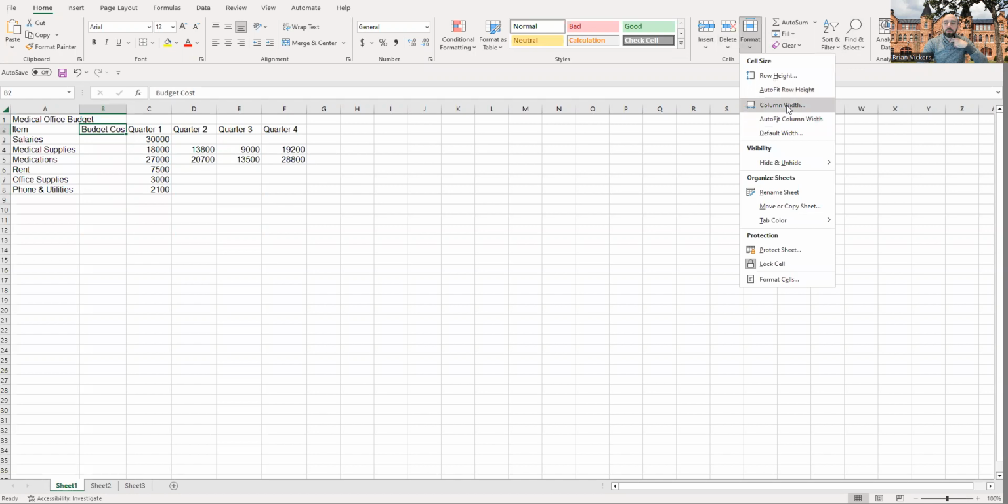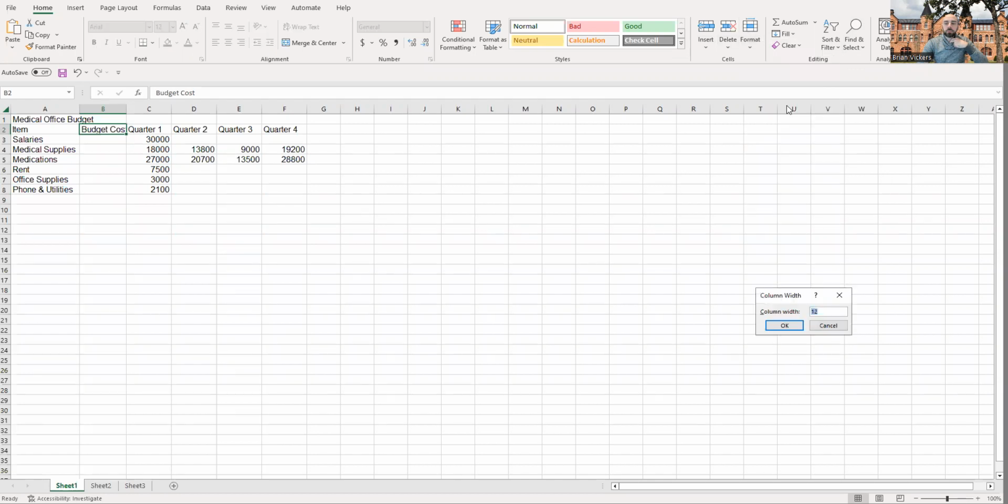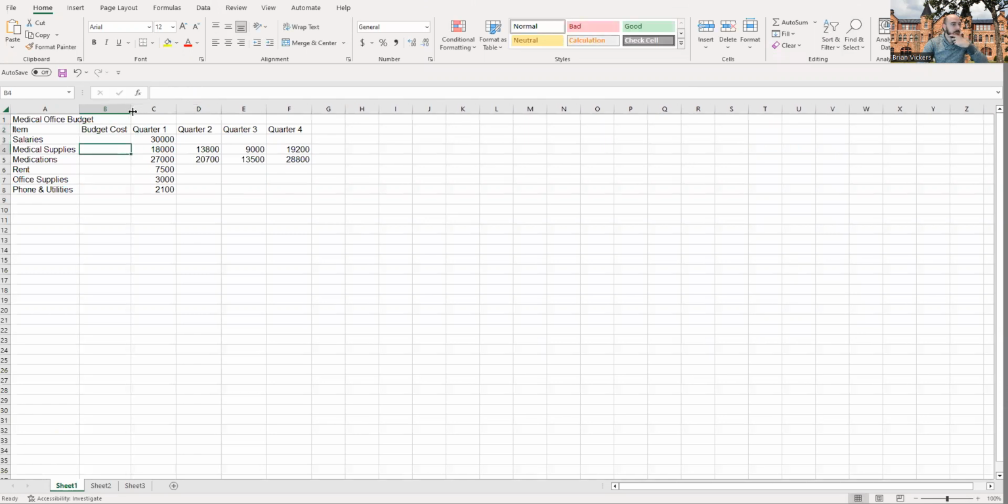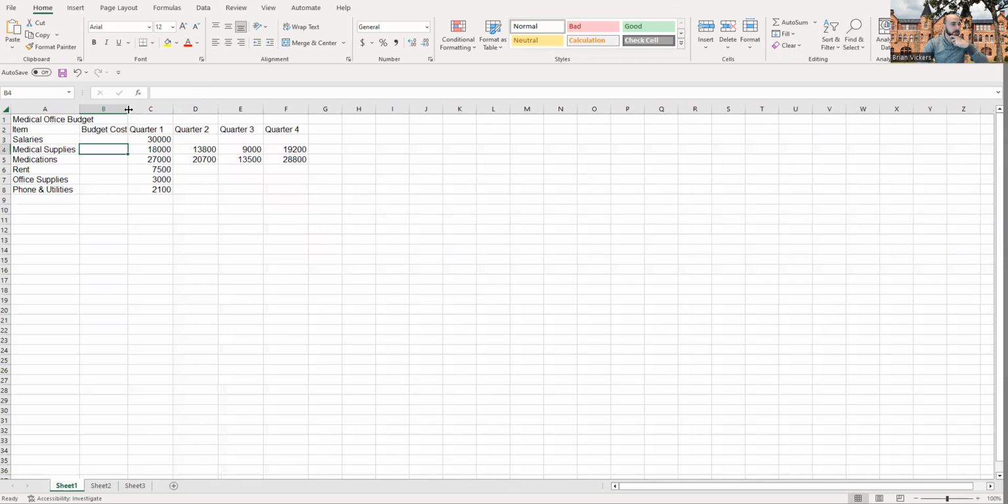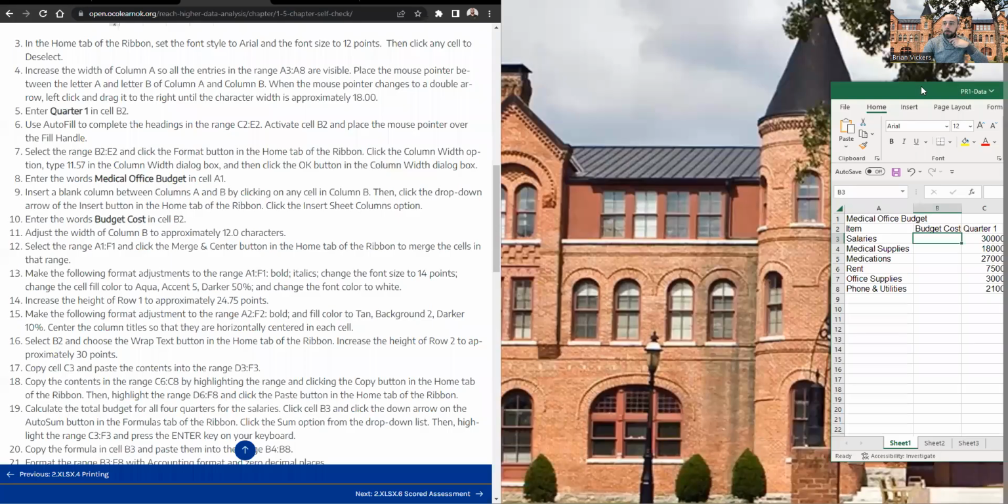Format, column width. Well, I can't see the entirety of budget cost, which makes me think that by saying 12 characters, it should be fitting, because that's 1, 2, 3, 4, 5, 6. It's 11 characters, really, but anyway, it says approximately, so I'm going to go to 12.43 so that it all fits.